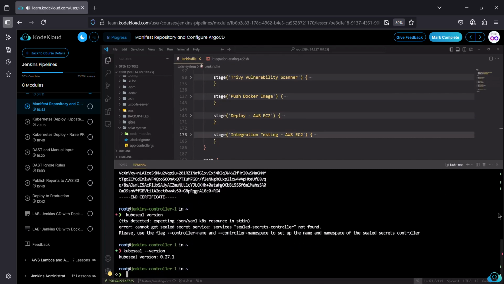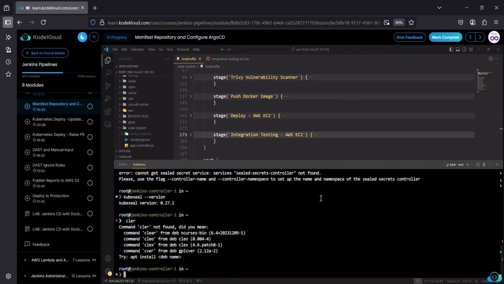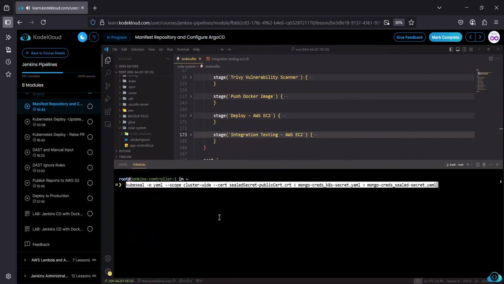So using kubeseal, we can quickly create an encrypted secret. Let me just copy a command and execute it here. The command is kubeseal. I want to output the YAML. The scope is cluster wide. The certificate is the public cert, which we just got from the sealed secrets. And we are giving it an input of the Mongo credentials Kubernetes secret YAML, which we created a couple of commands ago. And the output would be stored in this file, which would be the encrypted sealed secret.